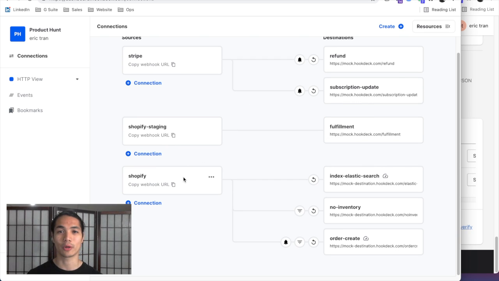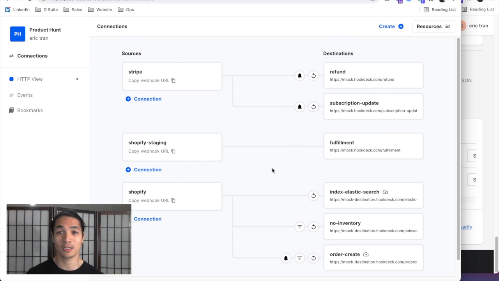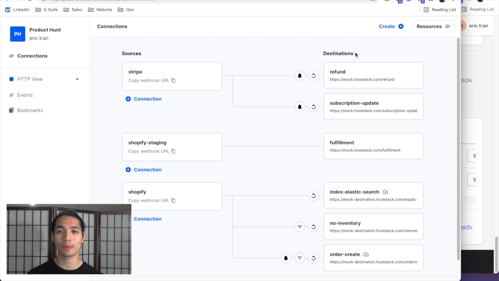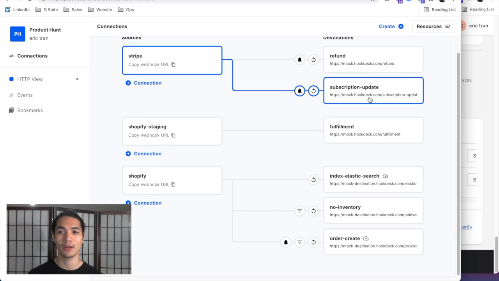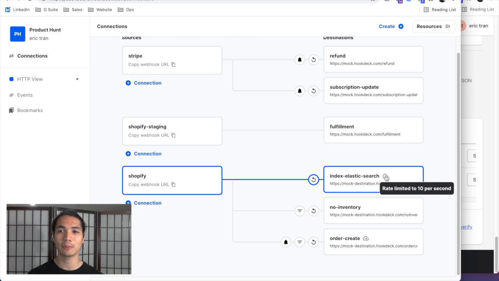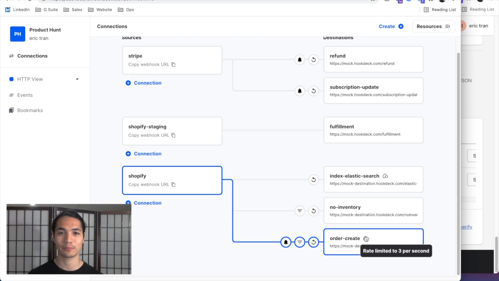A source is where you expect your webhooks to come from, and for each source, Hookdeck will generate a source URL. Hookdeck is platform agnostic, which means that it works with any webhook provider. You can see there's Stripe, Shopify, and later in the demo, we are going to be adding GitHub webhooks. Then we have a destination, which represents an endpoint and its rate limit. You're telling Hookdeck where you want your webhooks to go and what's the maximum pace it can be delivered at.